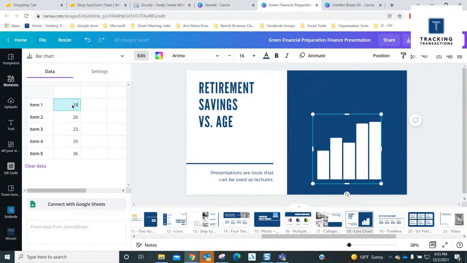And then it's just changing the numbers again. So maybe item 1 is, I don't know, maybe it's going to be 40. So you see how it changed it right here. Maybe item 2 is going to be 10. So you can see how it's going down. And then you can just change it out.